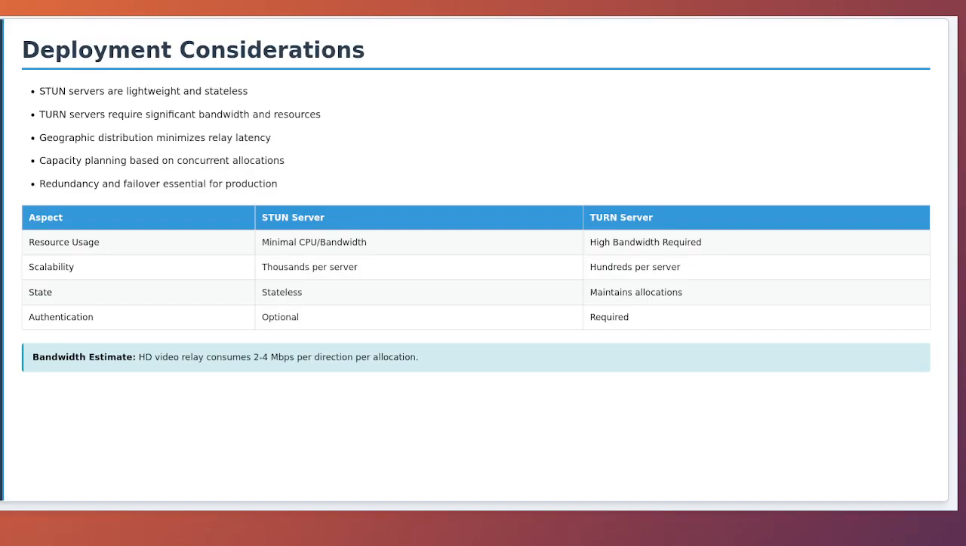TURN server deployment is far more complex and resource-intensive. Unlike STUN, TURN servers maintain state for each allocation, track permissions and channels, and relay all media traffic between clients. A single video call relayed through TURN might consume several megabits per second of bandwidth in both directions. If you have hundreds or thousands of simultaneous calls using TURN relay, the bandwidth requirements become enormous. This is why TURN servers need to be deployed on high-bandwidth infrastructure with robust network connectivity and adequate server resources.